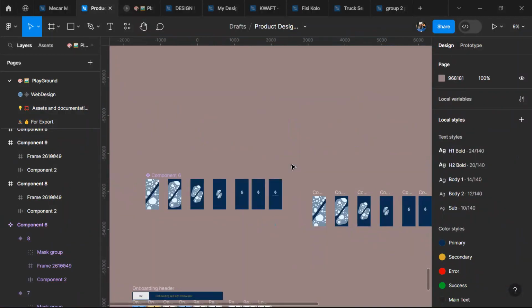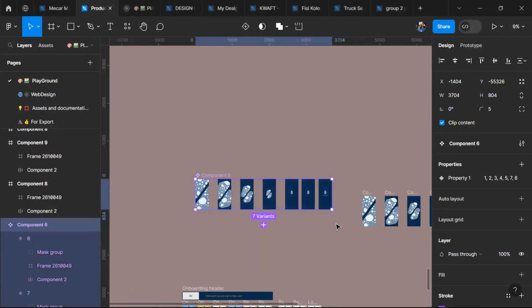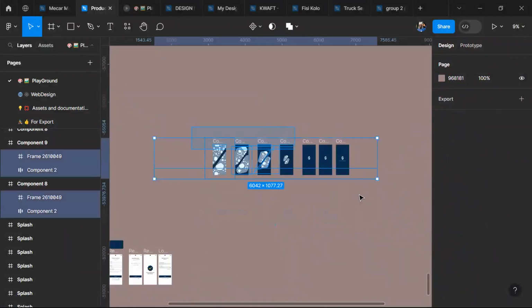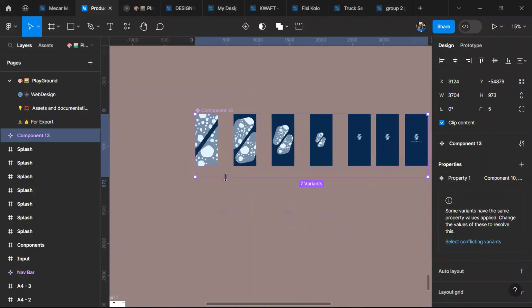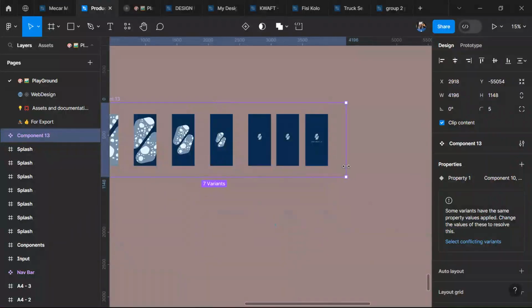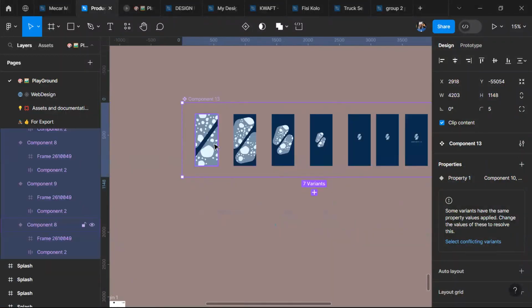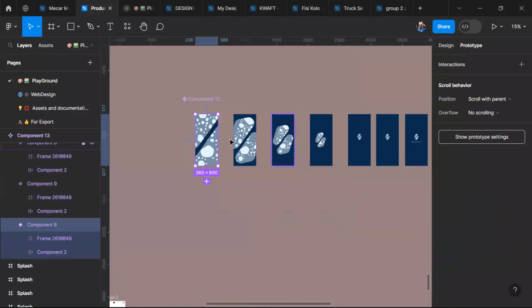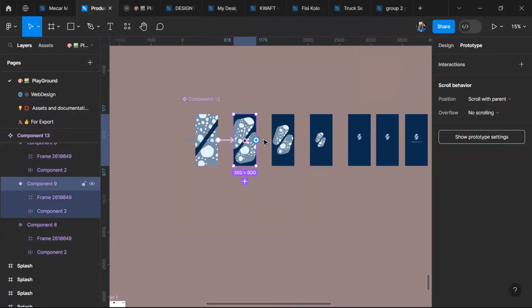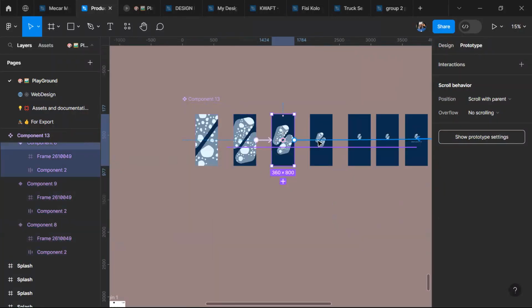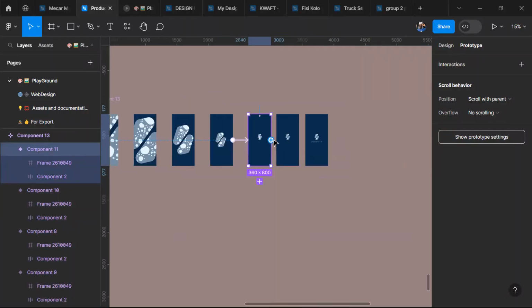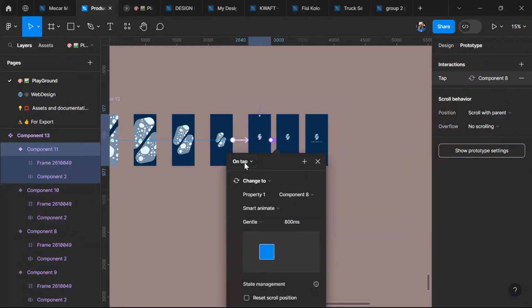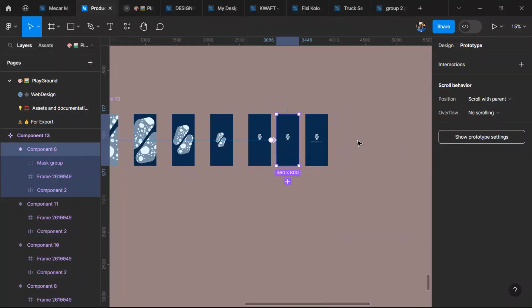Since we already got the settings correctly, I think it should be quite faster. So let's create a component set first. Then I say this one should prototype. This one should move to this place. This one also should move to this place. This one also, and this one to this place, and this one to this place. Yeah, I will leave this last one for now.